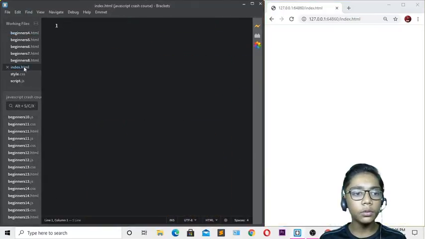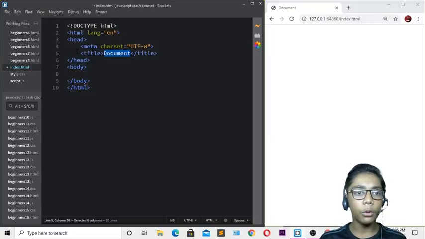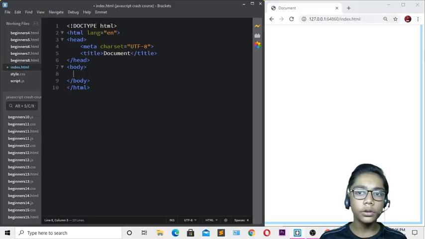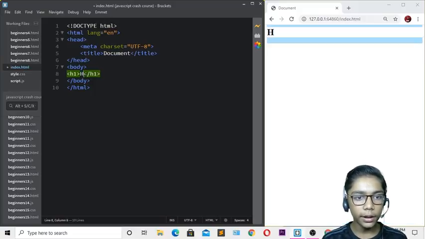Now I will go to my index.html file. Over here first of all I will write the starting code. So I will write this sign and press tab. Now you can see I got all the starting code which I want. Now I will write the h1 tag, and you can write anything.